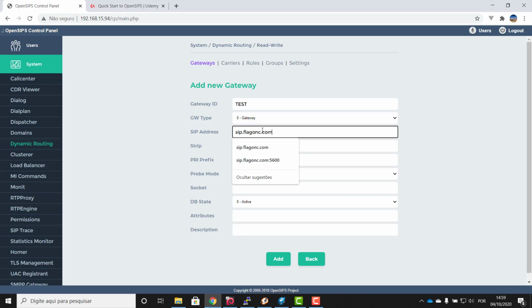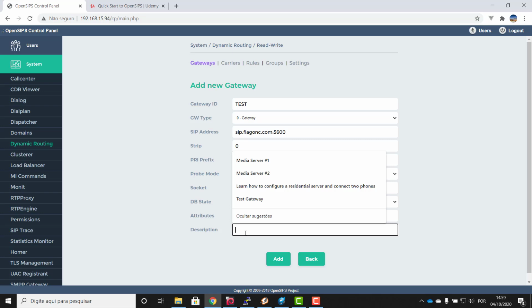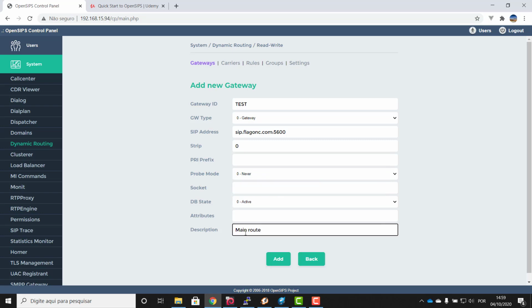sip.flagonk.com. This is a personal domain that I have. 5600. I never put anything on 5060 because we start receiving too many attacks. I don't need to strip anything. I'll send as is. The way I receive the number on the dynamic routing, I'll send to the gateway. Pre-prefix, nothing. I don't need to prefix anything. Probe mode, I will not use probe mode. Socket, attributes, description, main route, main gateway.